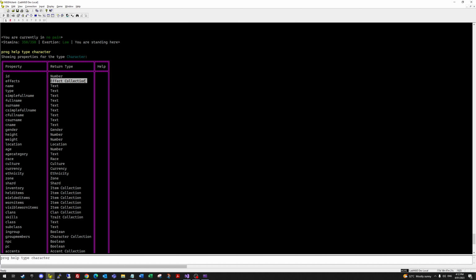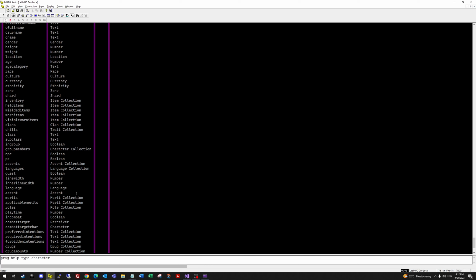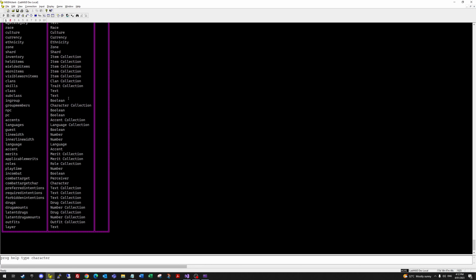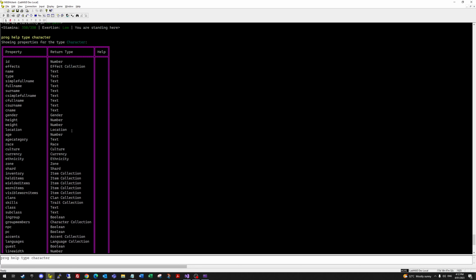You've got collections of things. So collections, you might think of them like a list or array from other programming languages. They're basically just a bunch of the thing that they are a collection of. So effects on the character is a collection of effects. So it's all of the effects that currently apply to the character. If you do inventory, it's a collection of items. So you can do things with the whole collection. There's also dictionaries and collection dictionaries. We're going to talk about those later.